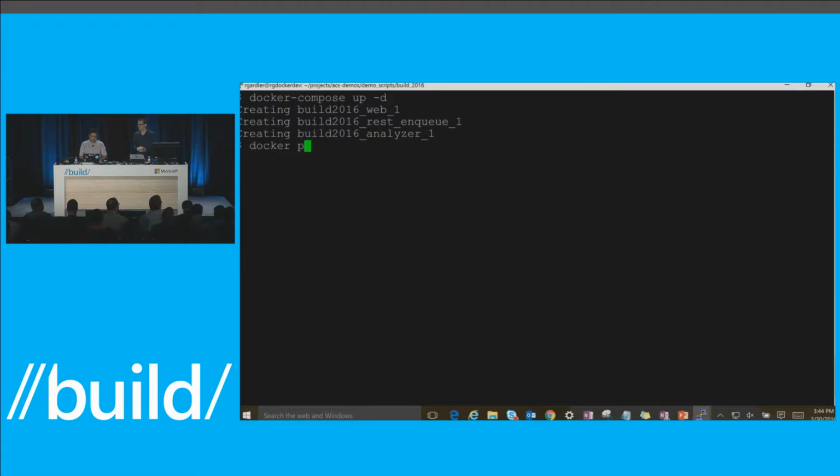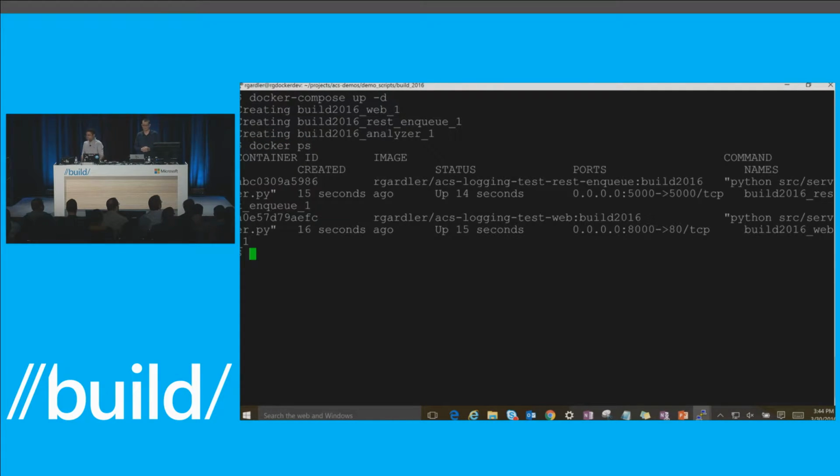And if we do a Docker PS to see what containers are running, we will see only two of them, the web and the REST. And that is because the analyzer is programmed such that if there is nothing in the queue, it will shut itself down. So let's now see what is there in the queue.